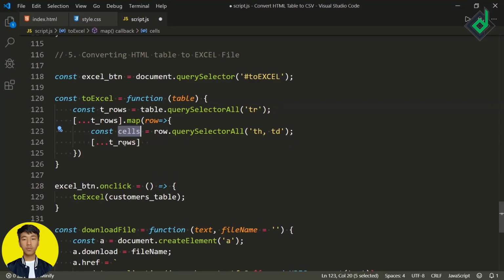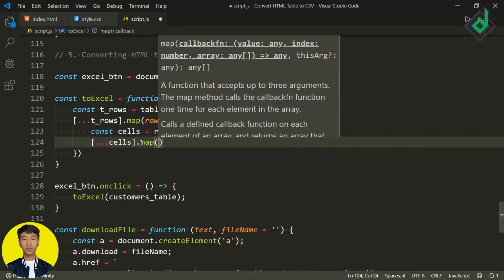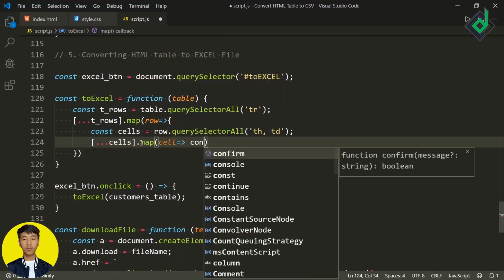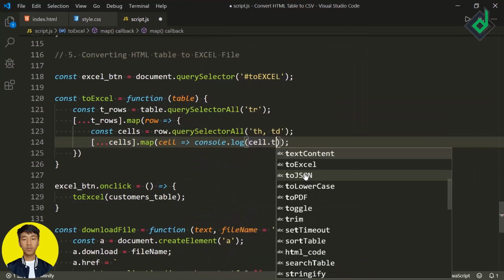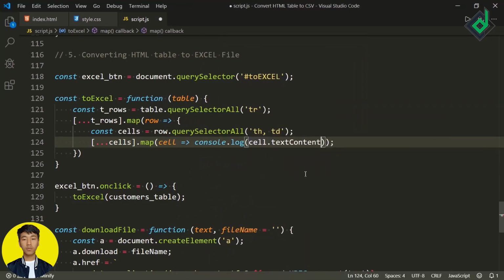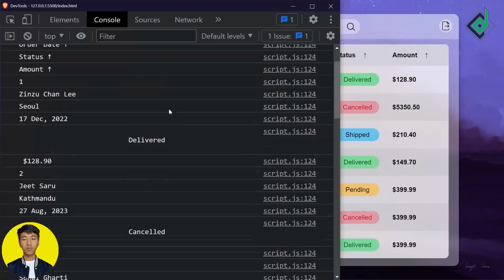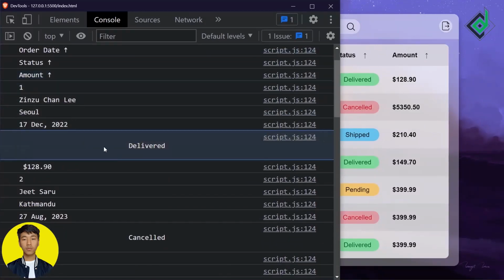Now instead of that T rows, let's give sales, and once again let's use map function, and for each table data and heading I'm representing it as sale, and within that callback I'm writing console.log sale.textContent. So I'm trying to get all the inner text of that table heading as well as the table data. Now in the browser you can see in your console we are getting all table headings as well as table data, but you can see there is huge amount of white space.